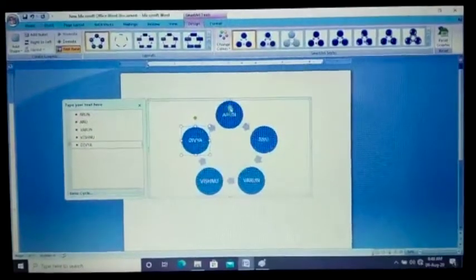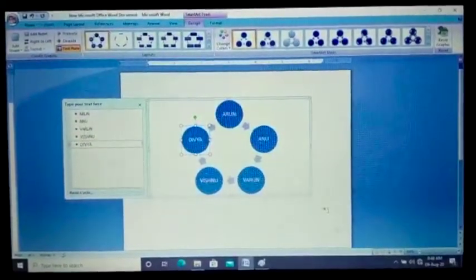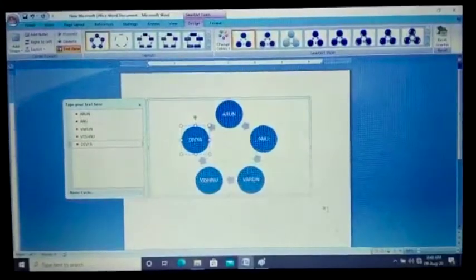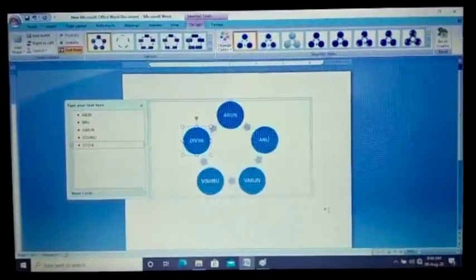All of you see this? Okay. Appearance of slide after SmartArt is inserted.